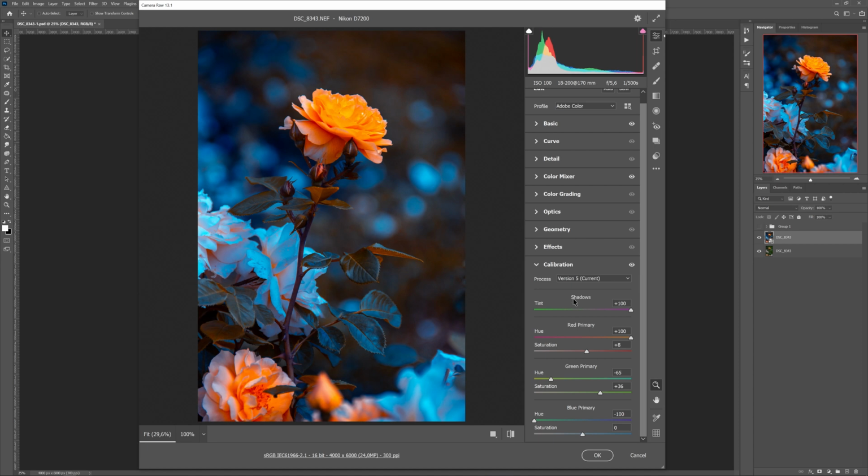So here you can see that the shadows are all the way to 100. All of these are normally in the middle at 0, and I have changed these drastically. And this is how you get this strange color correction. I think I have also talked about this in my Camera Raw video if you need some more pointers or some more details.